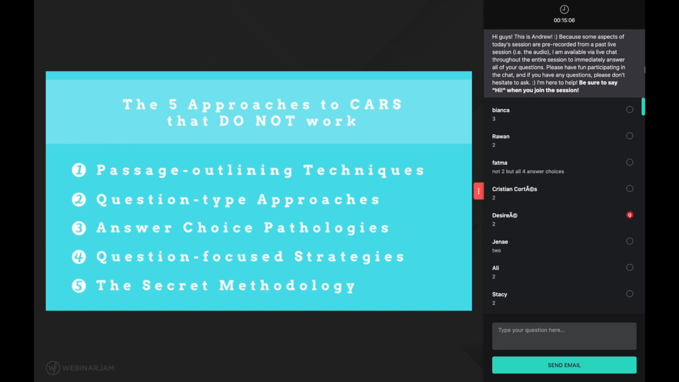Finally, the secret methodology. And this one is my personal favorite. There are people out there, and I won't name names, but they try to convince you that they've reverse engineered the CARS section and that they know the secret methodology that anyone can learn. They say, if you can even just understand the words in a picture book, you have what it takes to get a 132 on CARS, if you just learn my secret methodology.